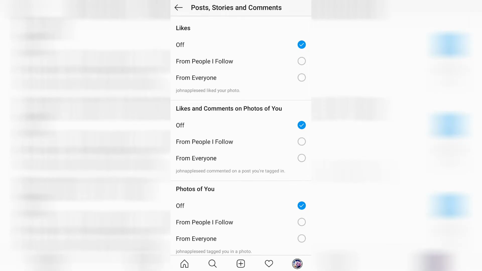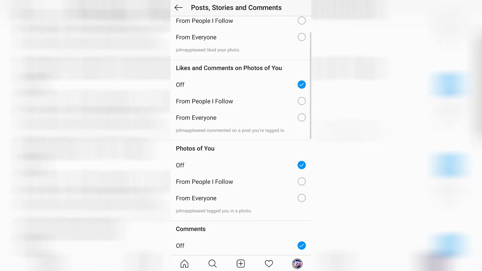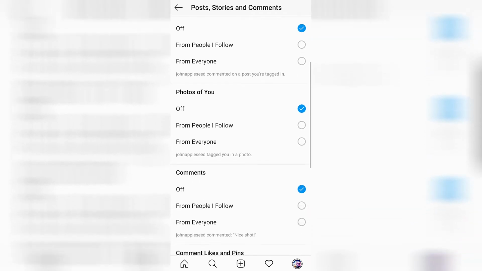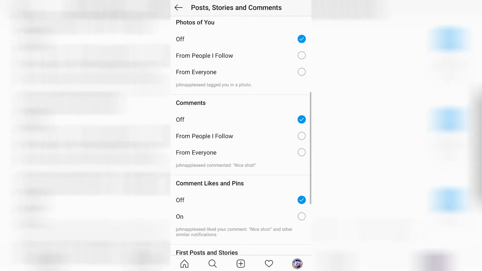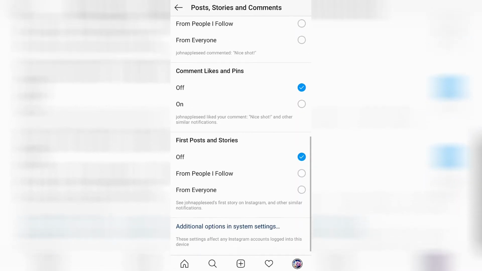That will open up this page where you can adjust all the notification settings for your likes, comments on photos of you, comments, likes, and pins, and first posts and stories. If you'd like to turn on post notifications on Instagram Story, just go ahead and click the little blue button on the right-hand side of everyone.